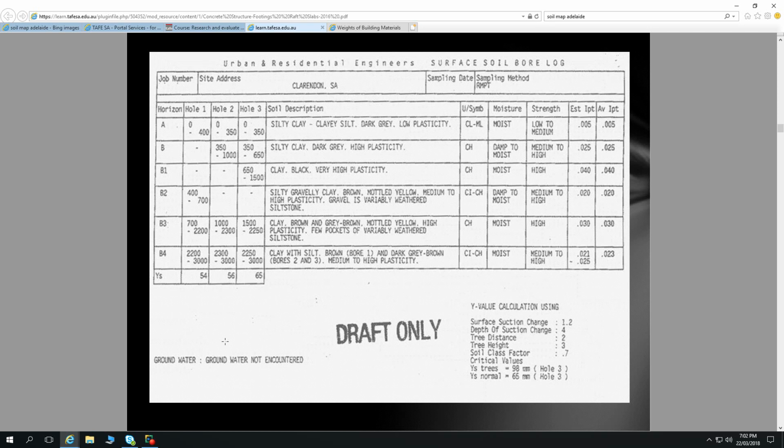So that is a typical bore log. I guess a relatively typical bore log. What information do we get from that? This should be read in conjunction with a site plan as well.